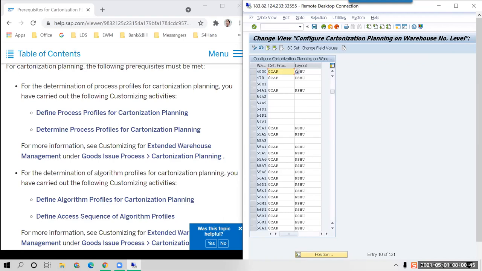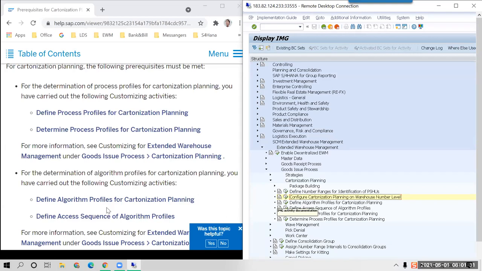It should always be A1. In standard SAP, when we load the cartonization planning related BC sets, the system is going to give you the CAP and then the PSHU layout automatically over here, determination procedure. So no need to worry about this. We'll talk about what CAP is and what the PSHU layout is. PSHU layout is work center layout. We'll see that a little later. This is what standard SAP provides, keep that right now. And then define algorithm profile for cartonization planning.